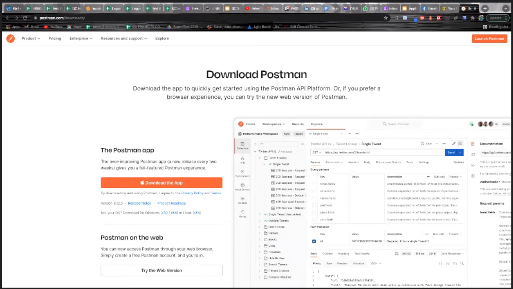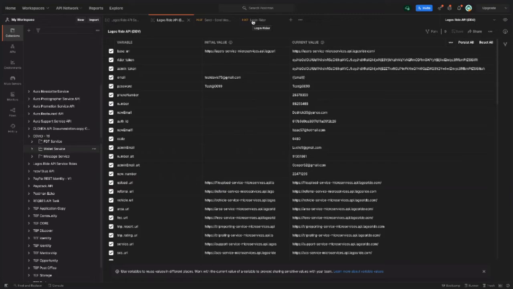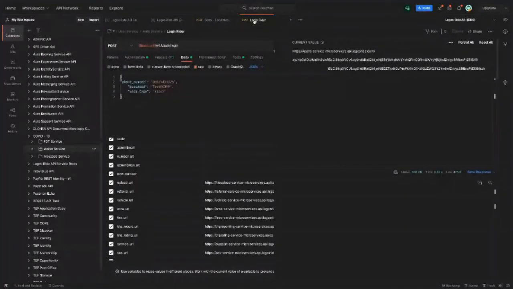So let me go to the interface. Imagine you are sending a request. Can you see my screen? Yes, we can see your screen.